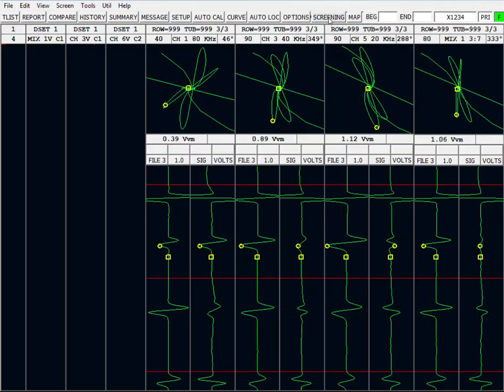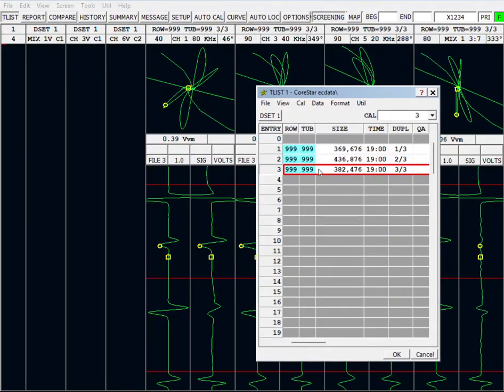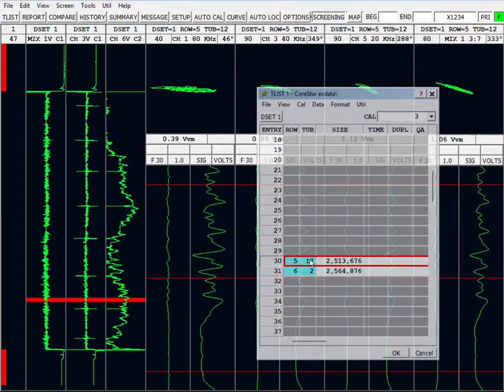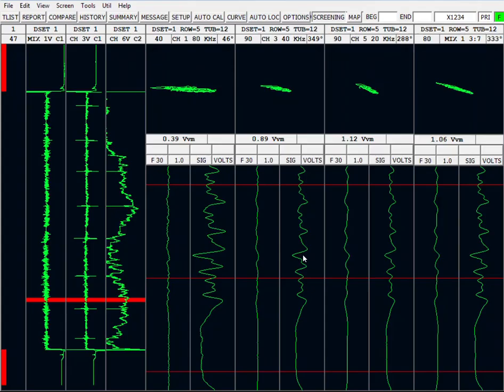And then you'll just toggle the screening button so it's depressed. And now you're ready to pull up your first entry, which will be row 5, tube 12.